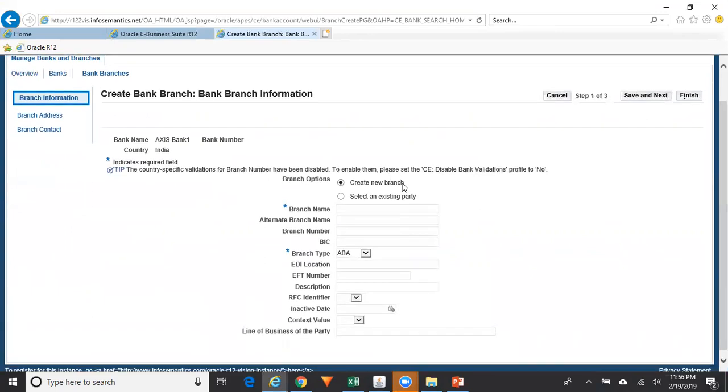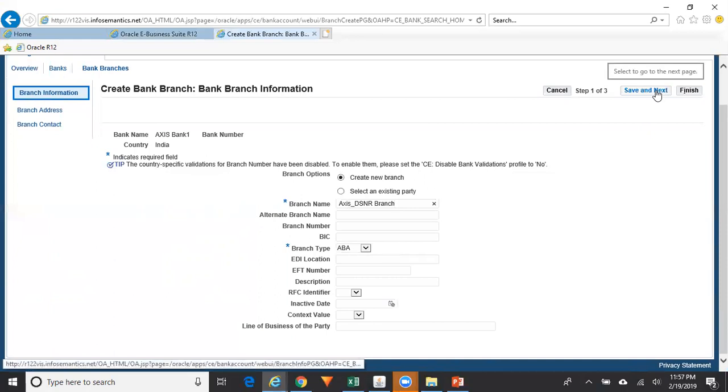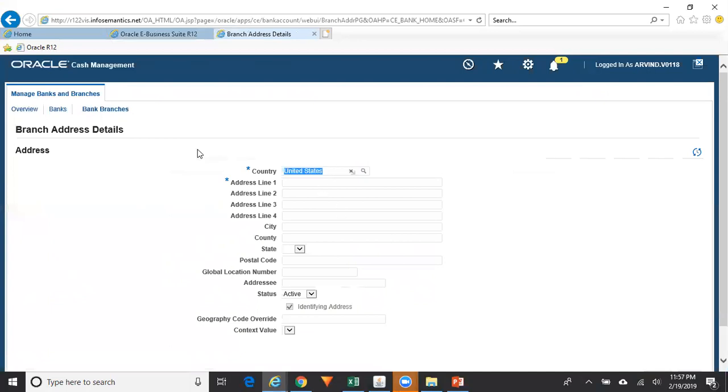Again, I want to create a new branch. What is the name of the branch? I'll just say Axis DSNR branch. Again, I'm just entering the mandatory fields. Click on save and next. And again, the address for the branch. Say 11-55 by 4C.